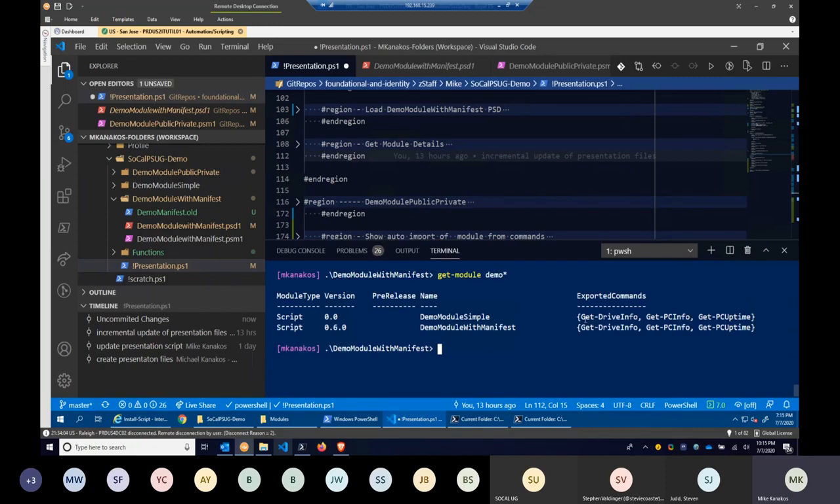Now they both have the same functions. So that's really not too useful, but you can see how we built up. We built our first module with just one file called demo module simple. We have no version info. Now we started to put a manifest in. We now have some version info. And when we looked at the details of the module, we started to see author and GUID and other important information.